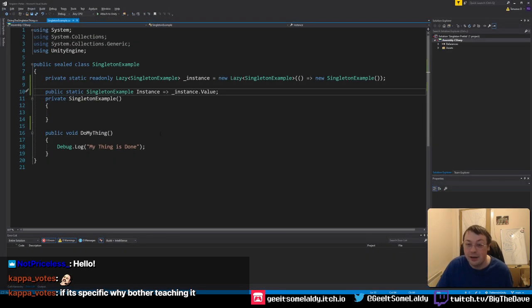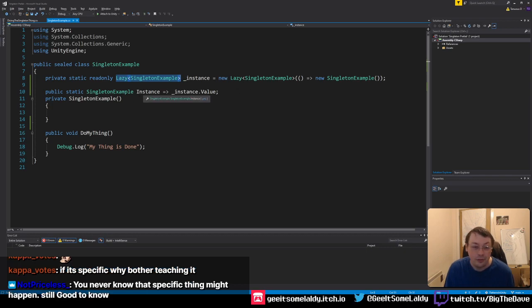We'll go into the singleton example, and this is a traditional C# singleton. You have the lazy loaded singleton. You never know if the specific thing might happen. But the thing is, it's an idea. You have to keep in mind the tool that's in your box, and when you get a problem, if the singleton is the right way to do it, that's a good way to solve the problem. People keep abhorring singletons because of various reasons, but they're still a good tool.